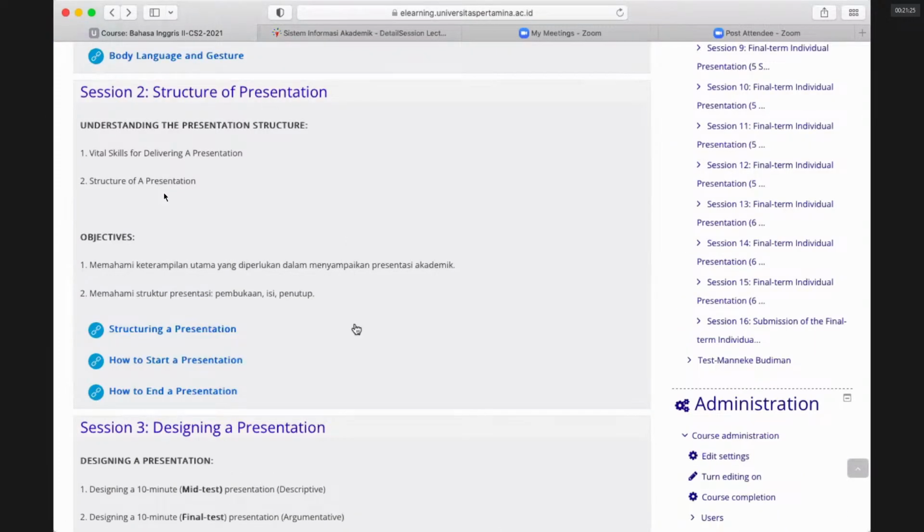And now let's take a closer look at how to start a presentation. This is supposed to be the job of the group leader. Okay? But if the group agrees, then it doesn't have to be the group leader. It can be any member of the group who does that. Okay? As long as it's a group consensus. If nobody wants to do it, then the group leader will have to do the starting.